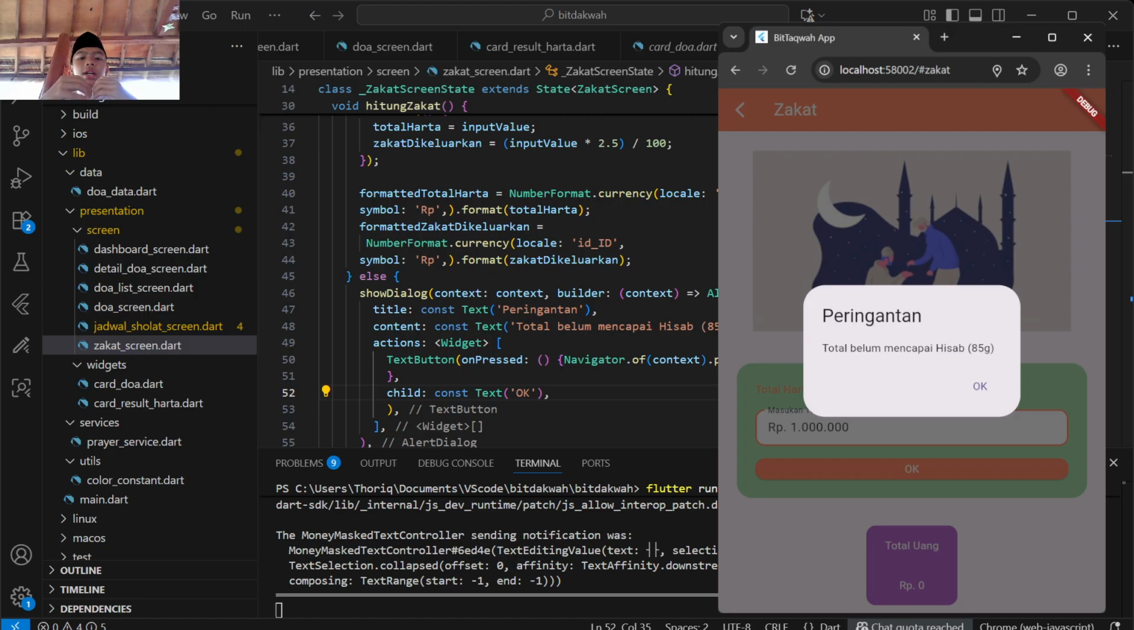So if we clear the input, enter like 50 million and press the button, this warning dialog pops up on the display for the mandatory zakat amount when your wealth is under the nisab.